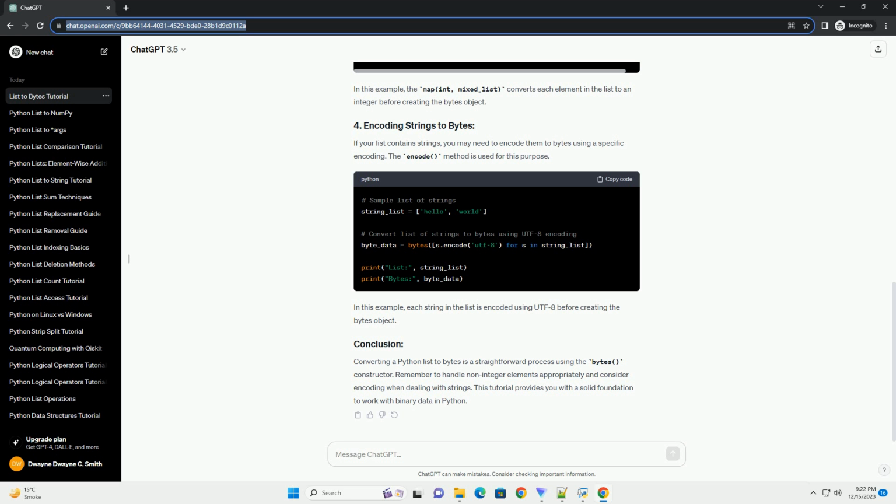If your list contains elements other than integers, you may encounter a type error. In such cases, you need to convert those elements to integers first. In this example, the map int mixed_list converts each element in the list to an integer before creating the bytes object.